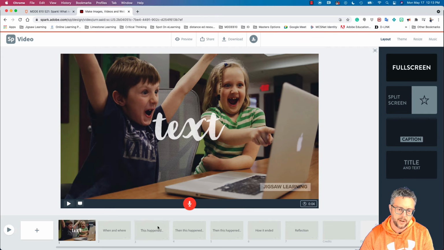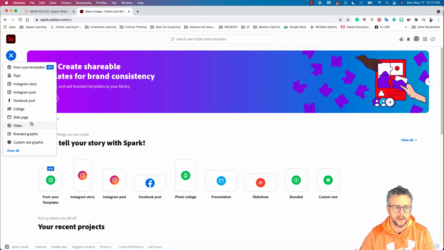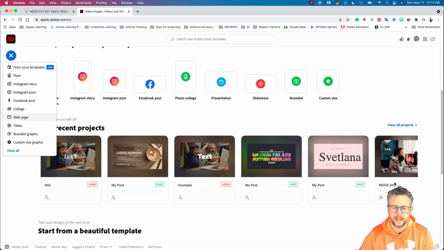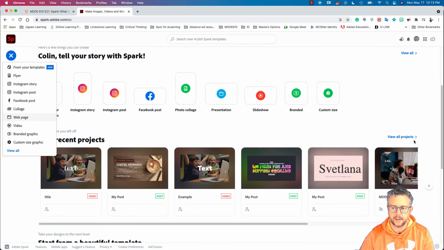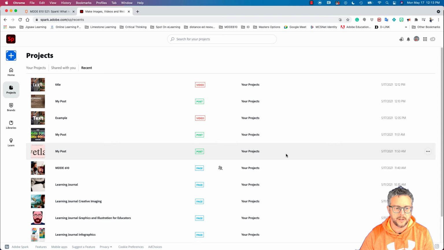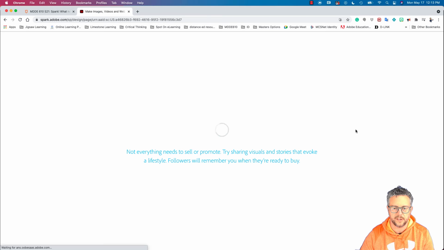Basically, it's a slideshow, and you can upload video into it. The only limitation with it that I don't like is that you can't add or embed YouTube or Vimeo videos into it. The other feature is the web page, and so I'm going to just open up one that I've already created here. We'll just take a look. I'm going to go to all projects, and I'm just going to choose a page here. Here's a learning journal that I had for a course.